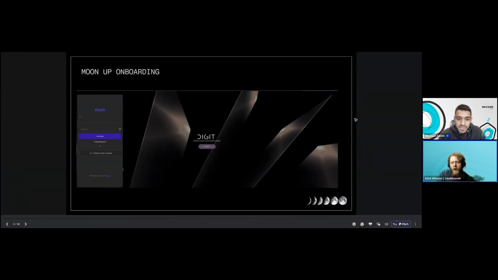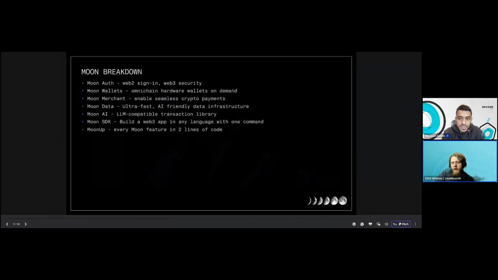So MoonUp, the development experience is very similar to Intercom. You just have 2 lines of code, you inject it, and you just add it to any existing or new website, and you get social authentication, wallets, fiat onboarding, an AI chatbot for the DApp as well, and a bunch of really useful features. I'll also be showing it off very briefly later.